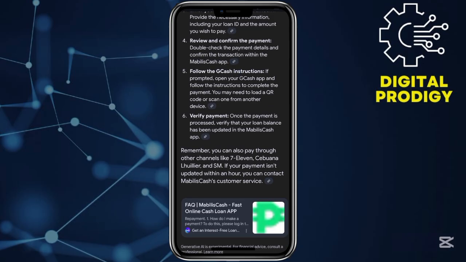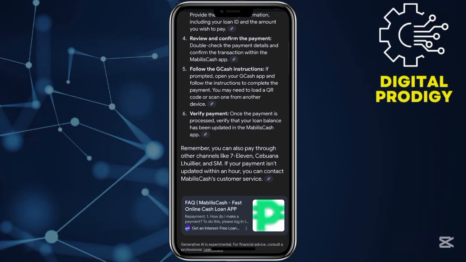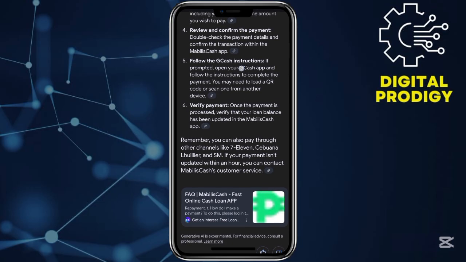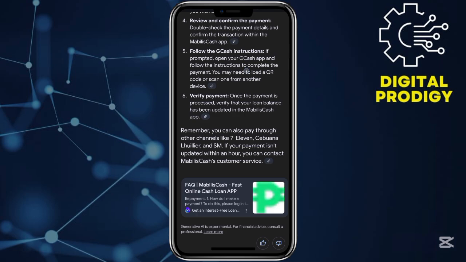Step number five, follow the Gcash instructions. If prompted, open your Gcash application. Follow the instructions to complete the payment. You may need a load or QR code to scan on another device.